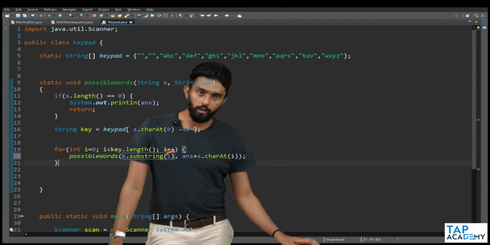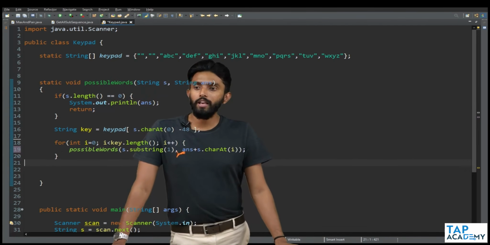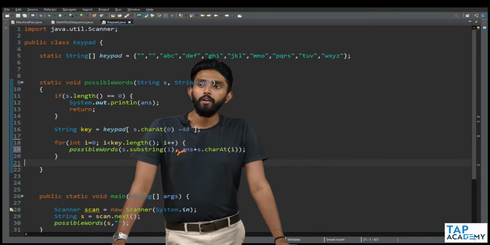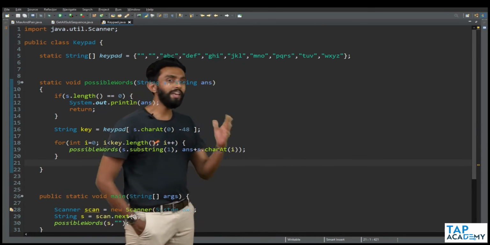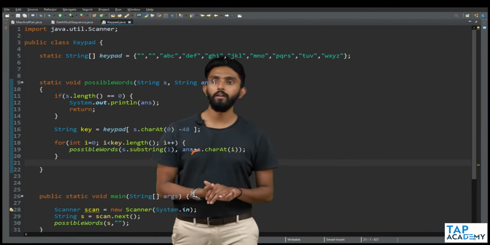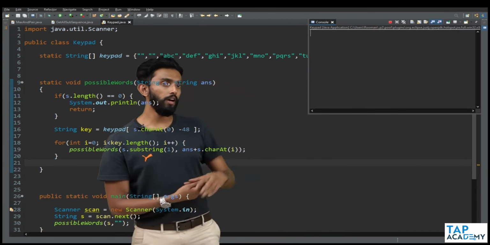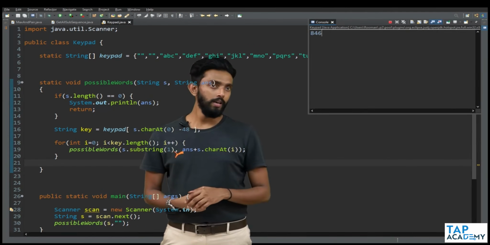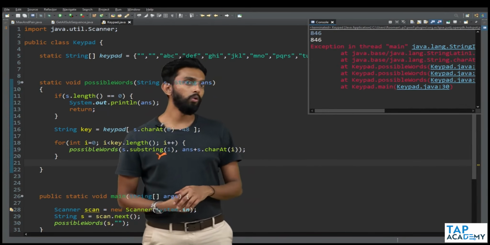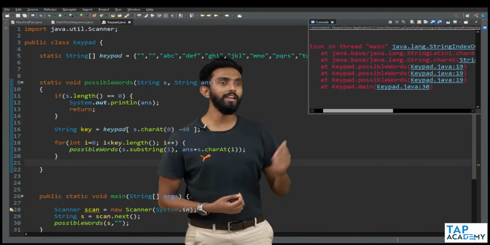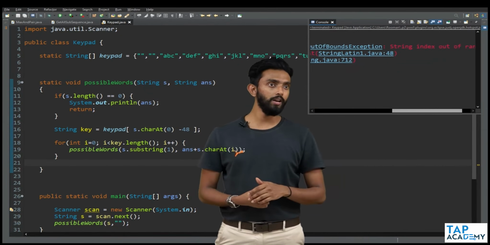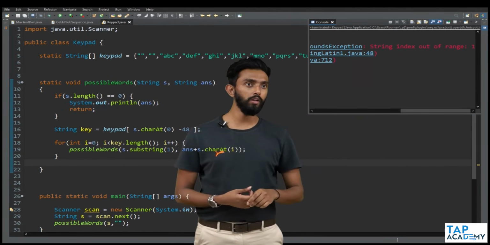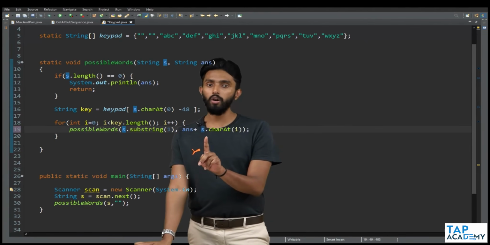Will this work is the bigger question. Let's execute and check it out. Okay. So if I execute this, and I give 8, 4, 6, and press enter, then it is giving us an exception, string index out of bounds exception at line number 48. Click on that 48. Okay, sorry, we have written yes dot character at, guys.